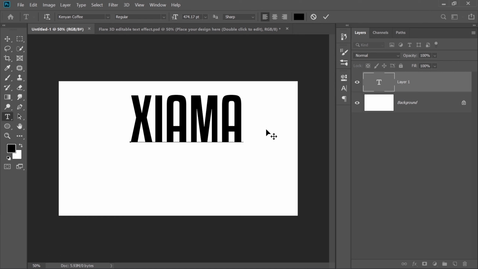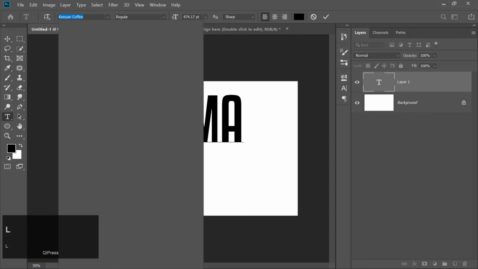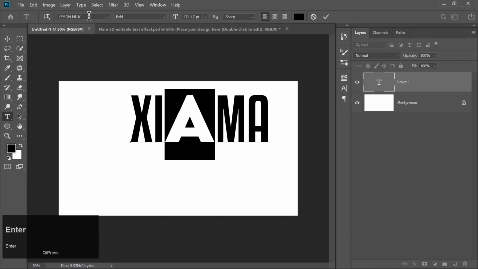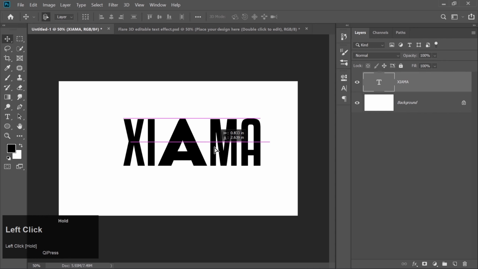Now here's where things get interesting. Select just the letter A. We're going to change its font to Lemon Milk. This adds that sharp, dynamic feel we're going for. Don't worry if you don't have it yet, I've got the download link in the description for you too.